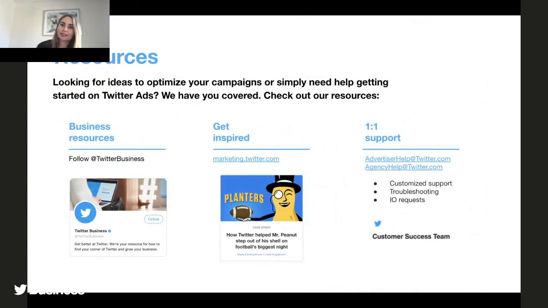Okay, so lastly for resources, so how can you stay in touch with us? Or if you're looking for ideas to optimize your campaigns and need help getting started, first, follow Twitter Business. Honestly, I couldn't recommend this more. It just is super helpful. It gives you all the up-to-date information at what we're doing here at Twitter, so follow that account.